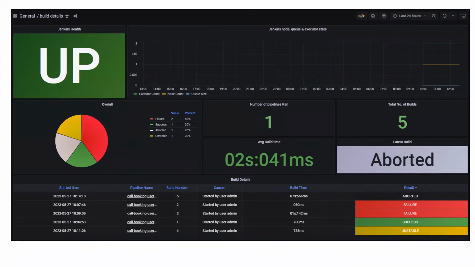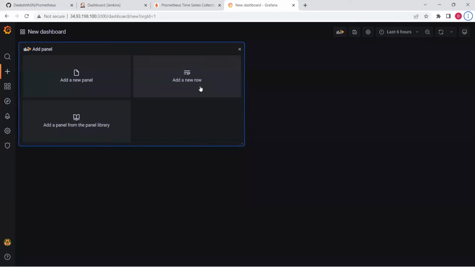The first panel that I need to create in the dashboard is Jenkins Health. You can see that there's a Jenkins Health panel where if Jenkins is up and running, it shows the message up and also sets the background to green. And if Jenkins is down, it will show the message as down and the background color will be red. That is what we need to achieve. Let me go to the dashboard and let's create that particular panel.